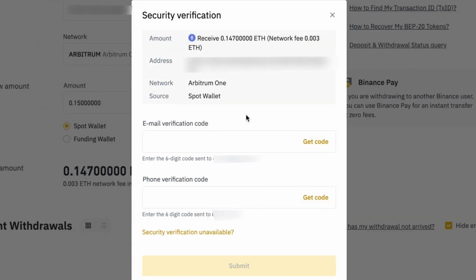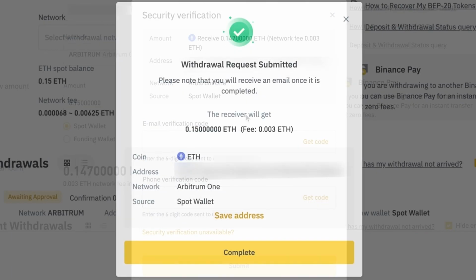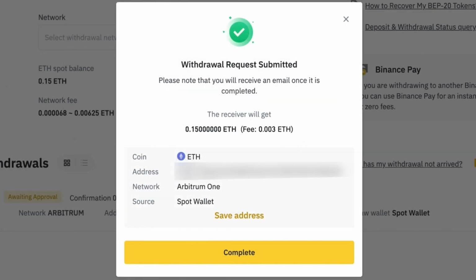You'll then be asked to do your 2-factor authentication. This is likely going to be at least your email and a phone code, and for some you may need to use an authenticator app such as Google Authenticator. So again, just add in these codes and click submit. You'll see your withdrawal request submitted is successful.